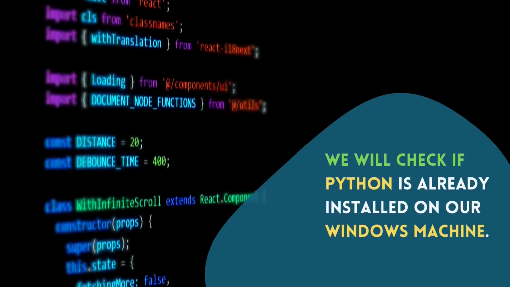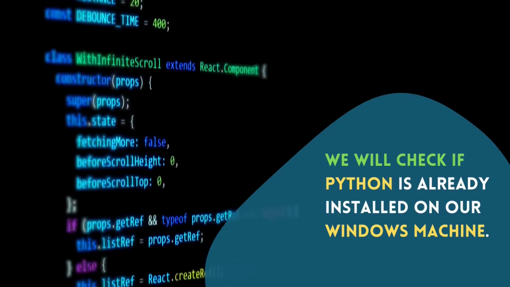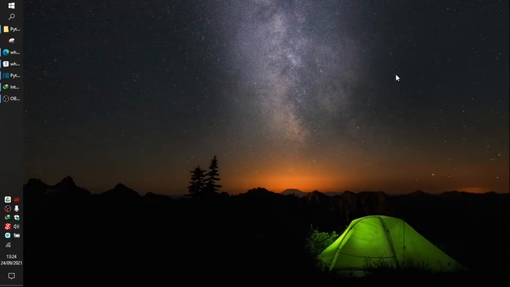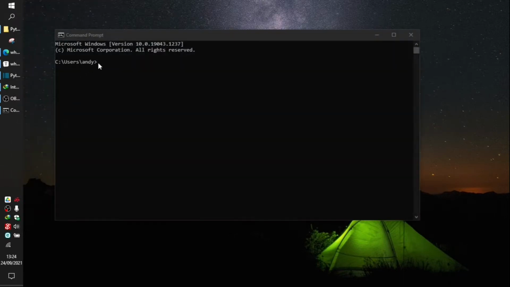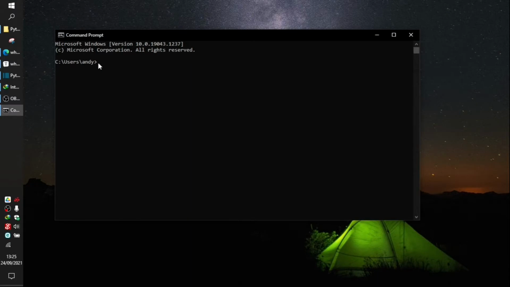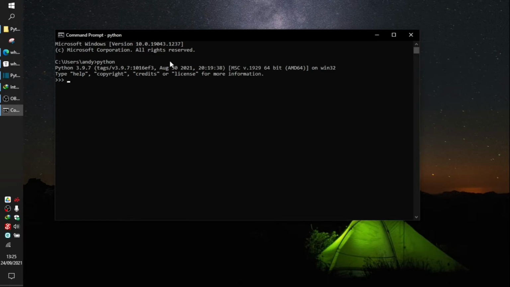We will check whether or not Python is already installed on our Windows machine. First, go to the Start menu, then right-click the Start button. Then find Command Prompt. Then type python in all lowercase. If the Microsoft Store pops up, it means Python isn't available on our machine yet. But if you get a Python prompt, which has a sign of triple angle brackets, in response, Python is installed on your system.